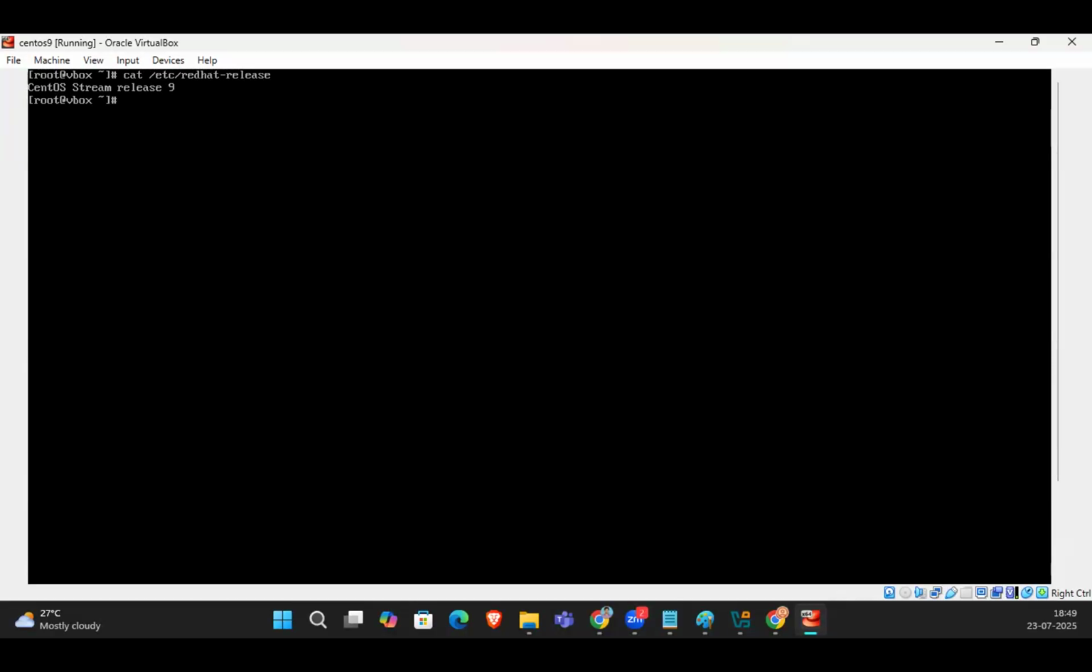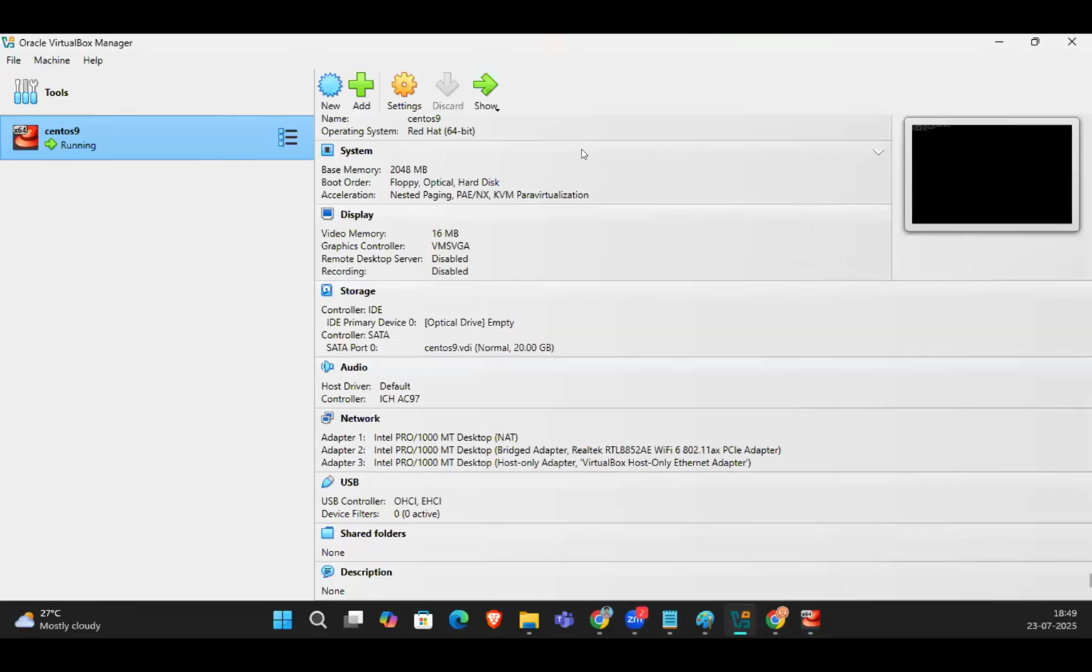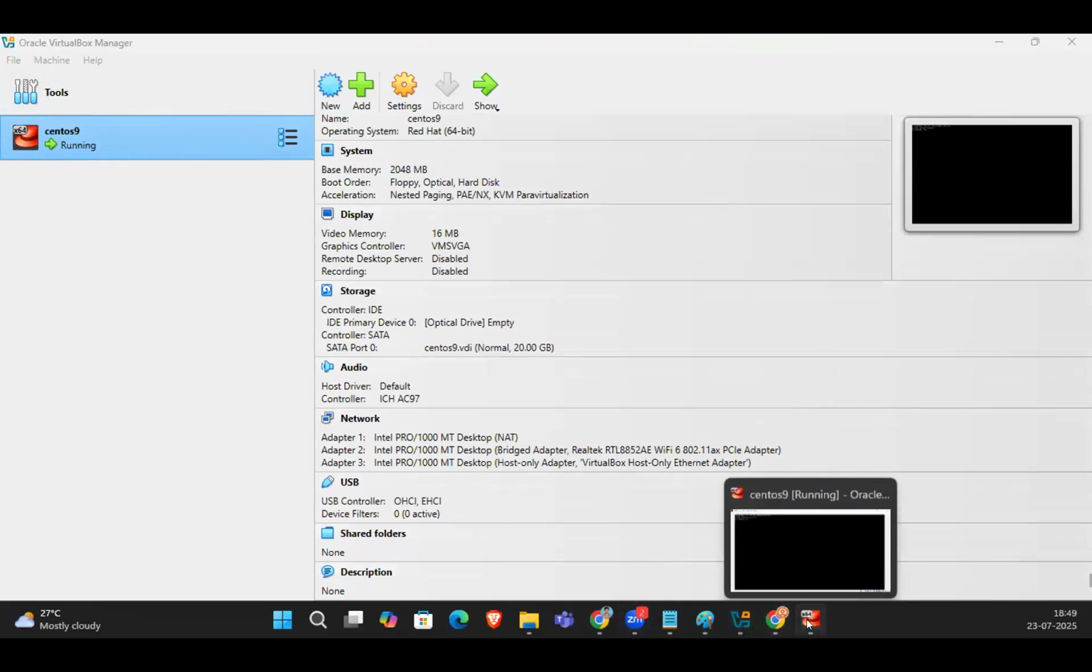I want to shut down the server, the Linux machine. How can you shut it down? Before that, I will show you. If you go to VirtualBox, what is it showing for CentOS 9, guys? Running. It's running. So I want to shut down this machine.